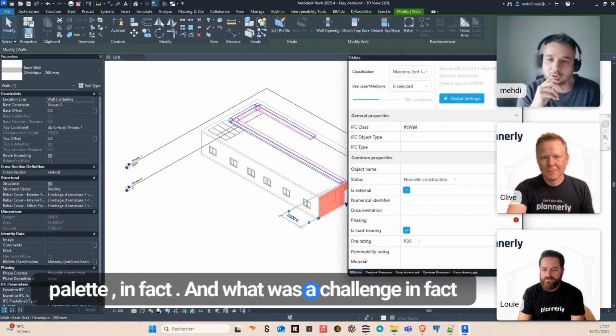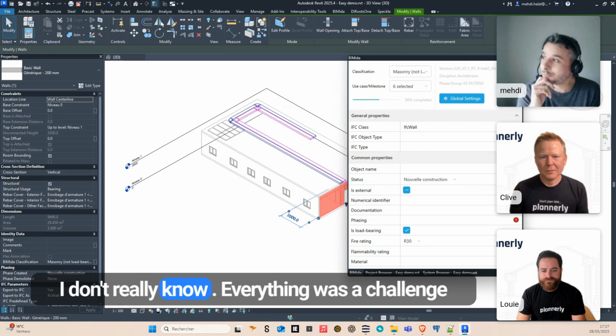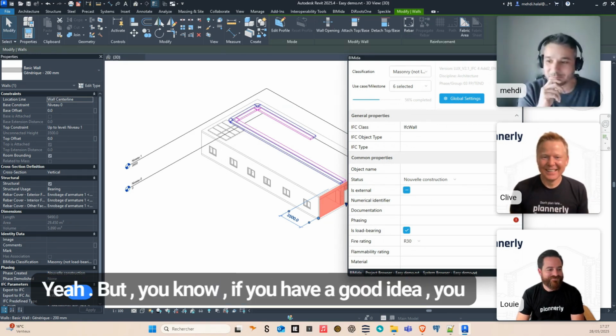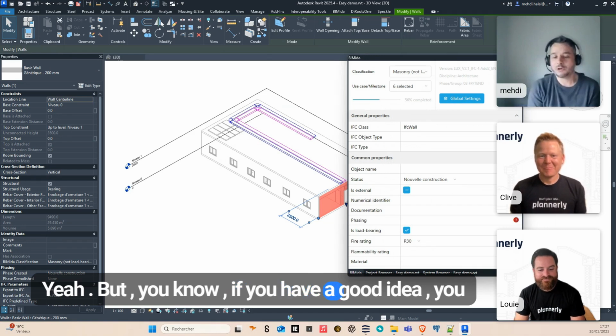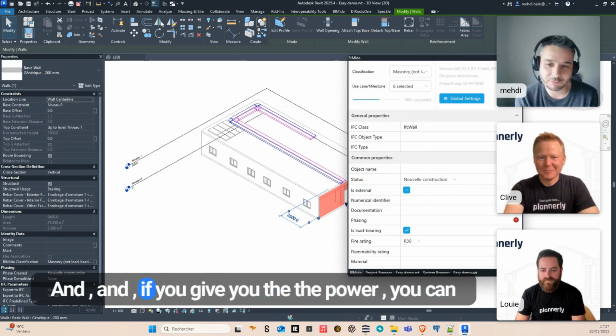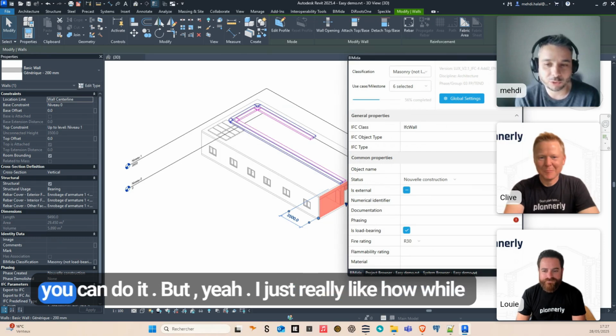And what was a challenge, in fact, I don't really know. Everything was a challenge to create this tool. Yeah. But if you have a good idea, you can do a lot of stuff. Everything is possible, in fact. And if you give the power, you can do it.